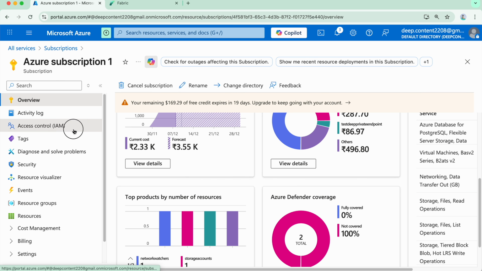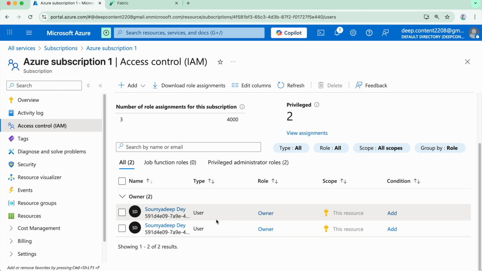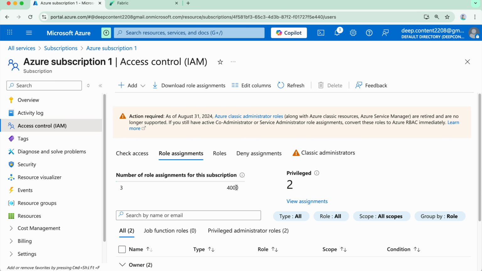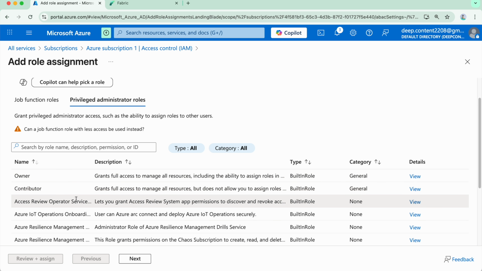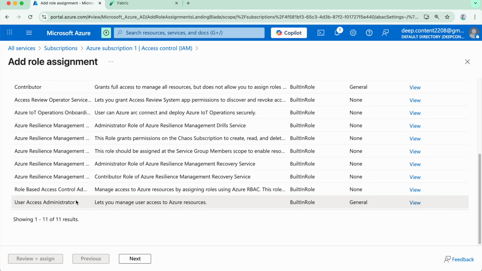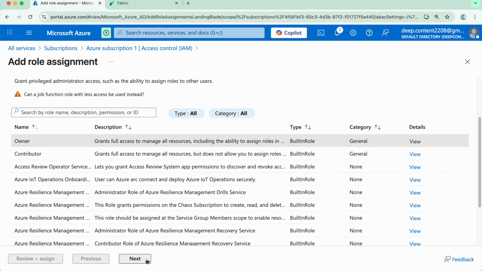If I go to access control, or IAM, here, I can see the role assignments. Right now, only my personal account, which was used to create the Azure account, is the owner of this subscription. But I can add one more owner also. To do that, click on add here and click on add role assignment. Here we have two options: job function roles and privileged administrator roles. Click on privileged administrator roles, where we have only the most important roles, the highest roles possible. So I'll select owner here and click on next.